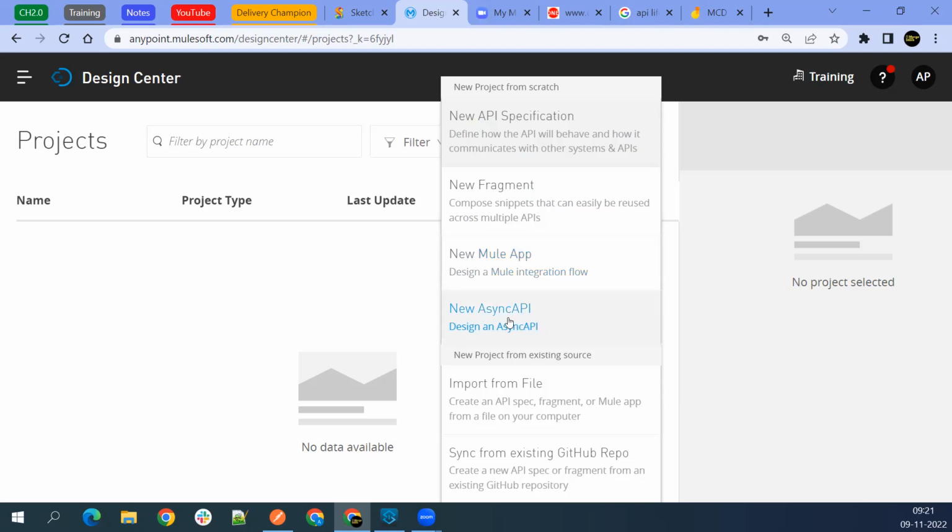Then I told you about AsyncAPI. This is one more language that was recently added to our Anypoint platform. It was not there earlier. This is for asynchronous APIs, for event-driven architecture. Now we can write a specification for event-driven architecture; earlier it was not there. I told you we can use this Design Center, or we can use Anypoint Studio. In Anypoint Studio also, we can create a project for an API specification.